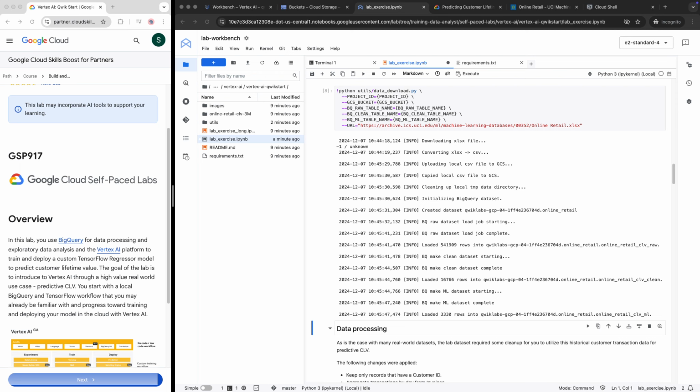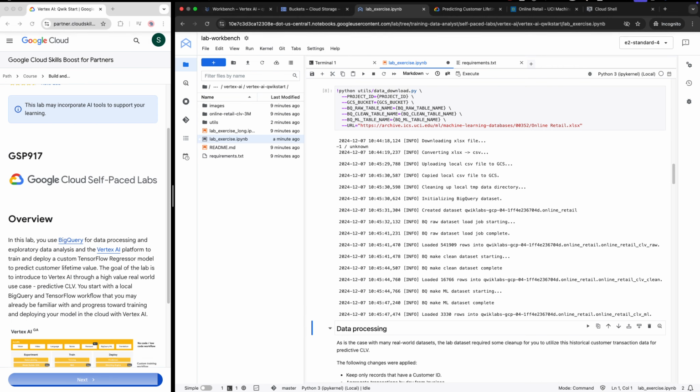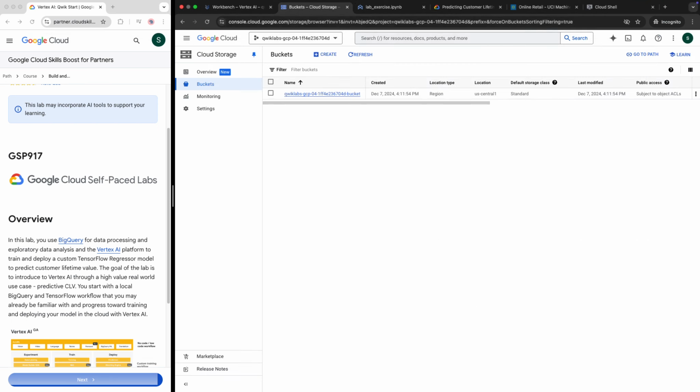Okay, the step is completed. It took about 2 to 3 minutes, and you can see the steps: downloaded, converting, uploading to CSV, copy to local CSV, cleaning of the data, initialized BigQuery, and created the dataset. You can see this dataset if you want. Let me do another duplicate here.